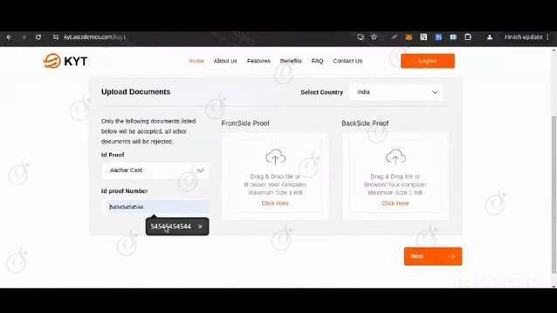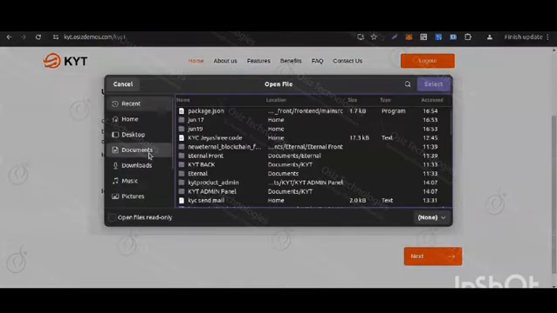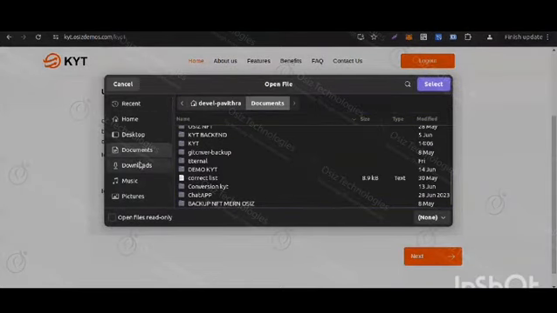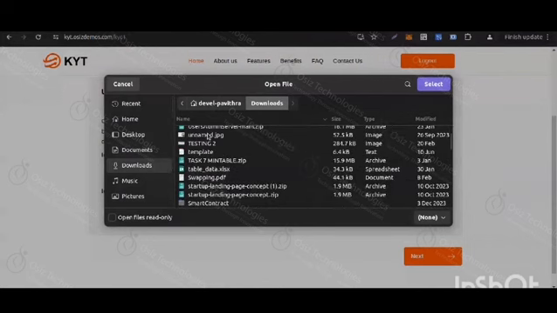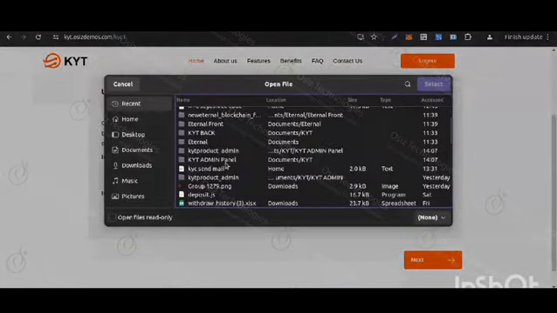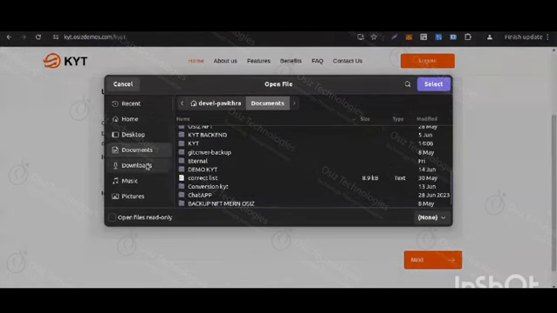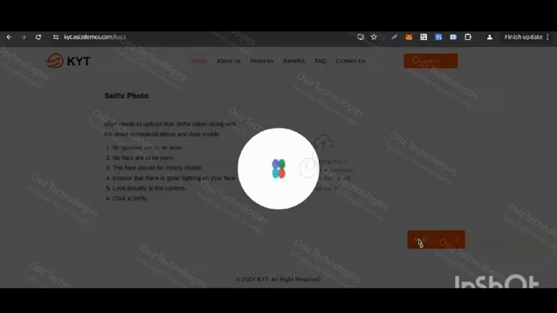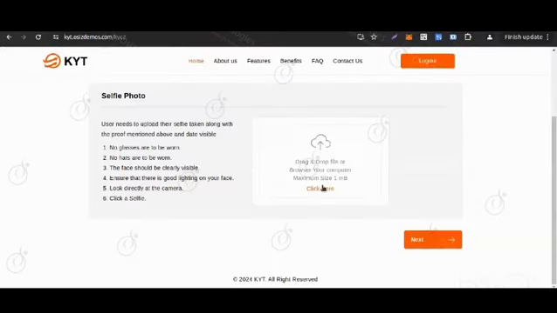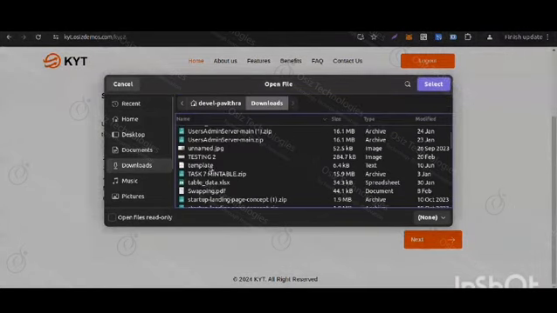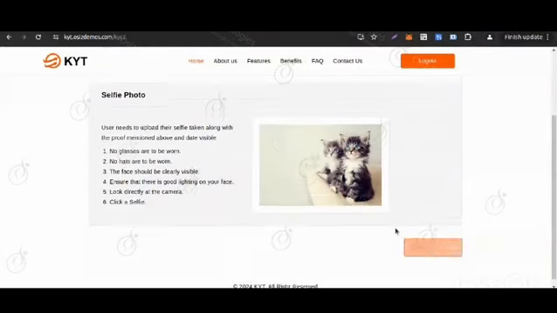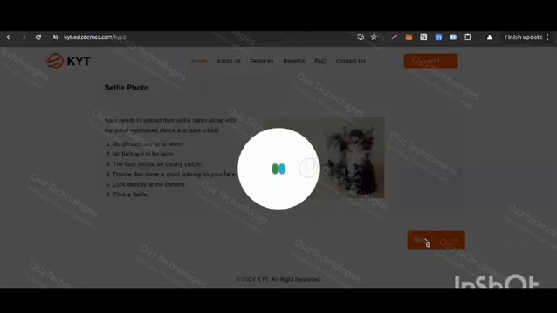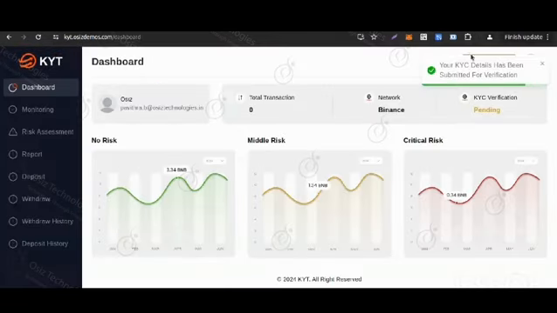Here I have chosen the Aadhaar card as the ID proof. So here I need to upload the documents for the Aadhaar card, like the front side proof and the back side proof. Now I am attaching from my file manager. So I have uploaded the front and back side of the proof. Once after that, I need to complete the selfie photo. So I am uploading the selfie profile pic and clicking on the next button. So now the KYC details have been submitted for verification.